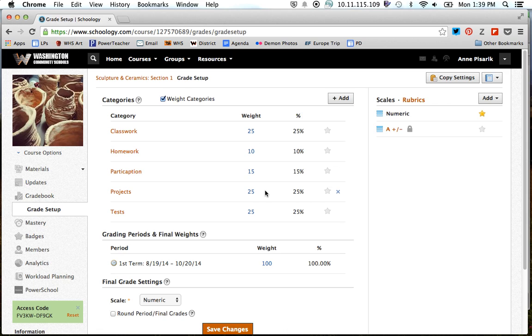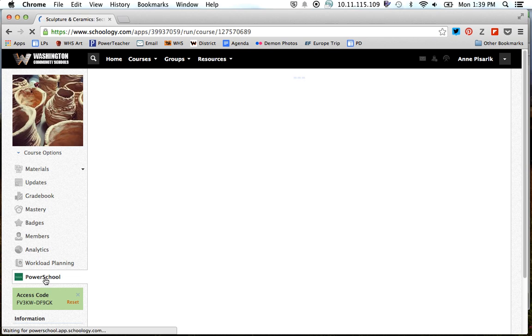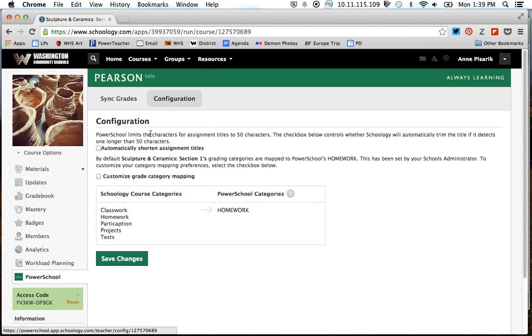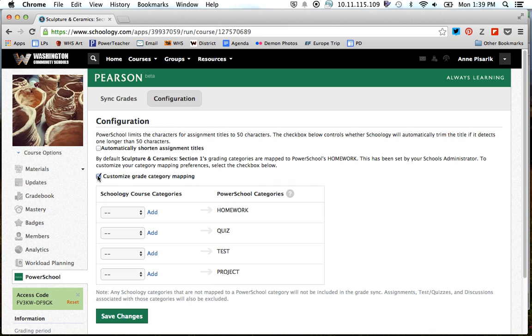Okay, so now we want to figure out how this is going to go to PowerSchool. All right, and in PowerSchool, we're going to go to that PowerSchool app on the left-hand side. This is pretty much the only thing you will need to do, as far as I know, using this app. So we're going to go to Configuration up here at the top. And we are going to customize grade category mapping. So we're going to checkbox that.